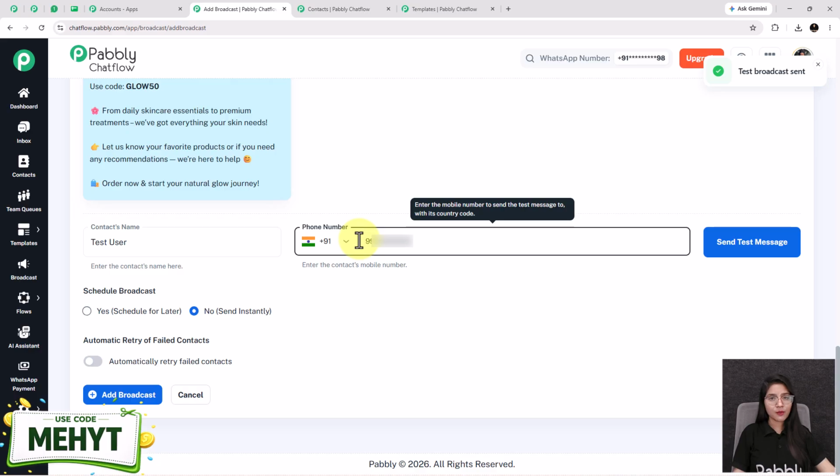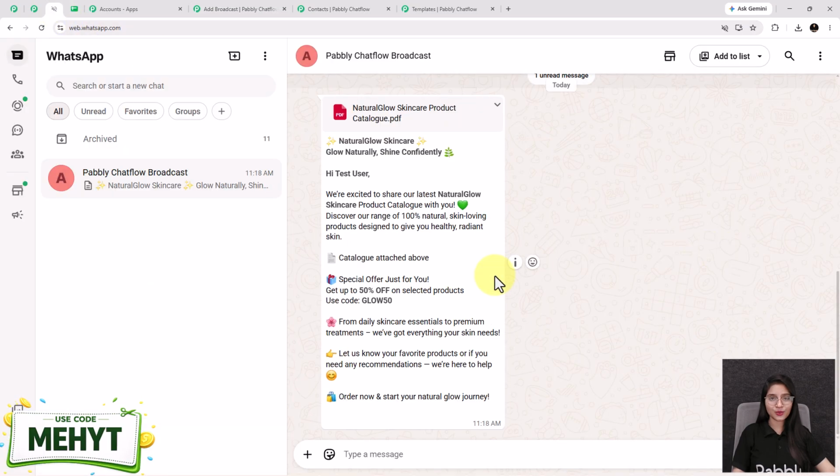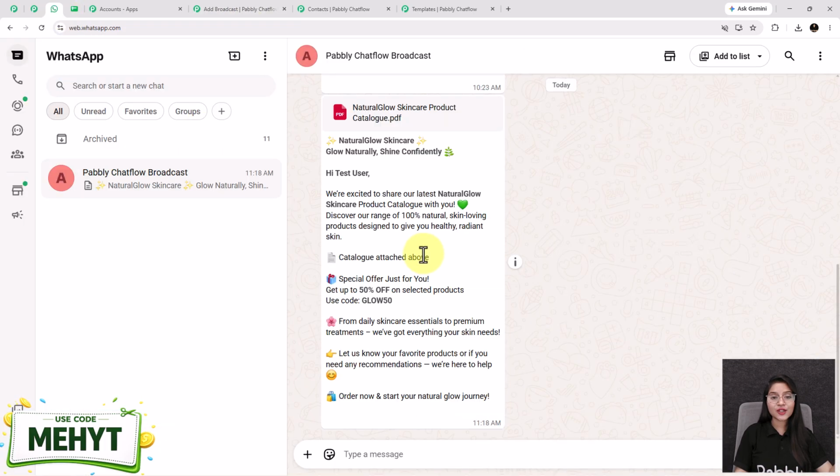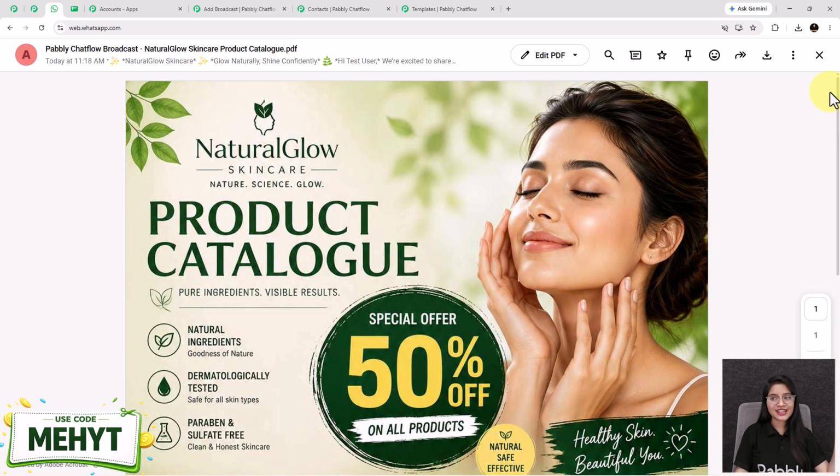Now let's check my WhatsApp to see whether we have received the message or not, and you will see I automatically received the message on my WhatsApp, and this is the exact same template message that we have selected here. It also includes my name as a test user after this hi, along with the product catalog document. So that's how it works.